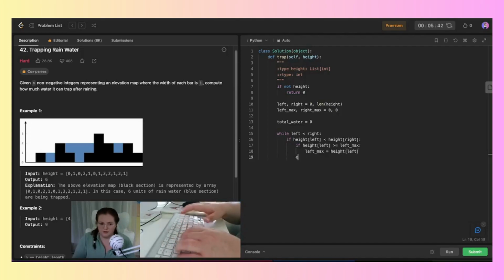Otherwise, or else, the total, what did I say for this? Total water, this should work. The total water actually should be plus or equal to the left max minus the height of the right, or no, height of the left. And then that means we will then increment the left by 1.